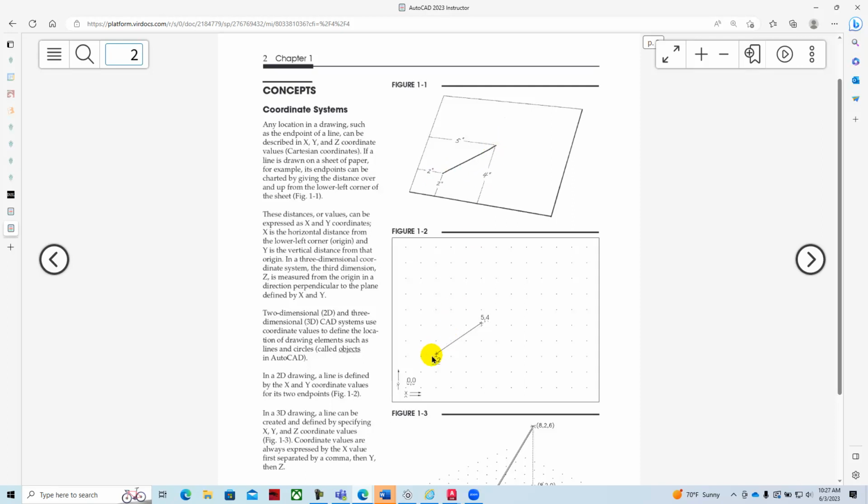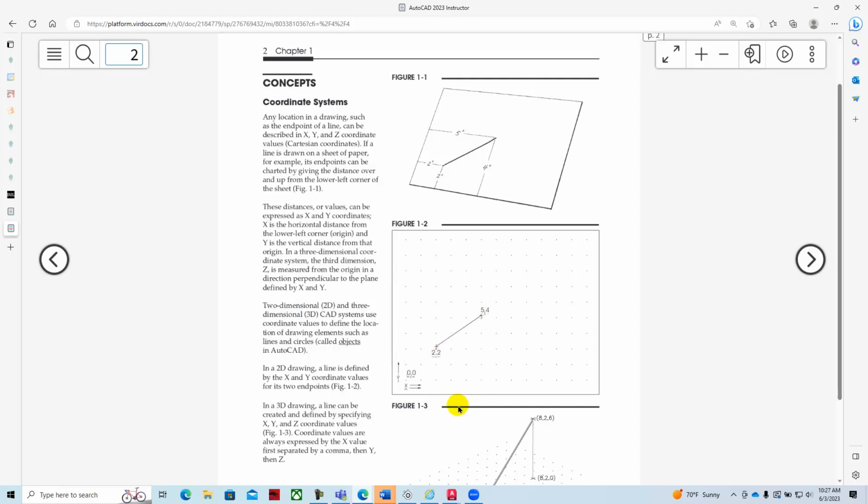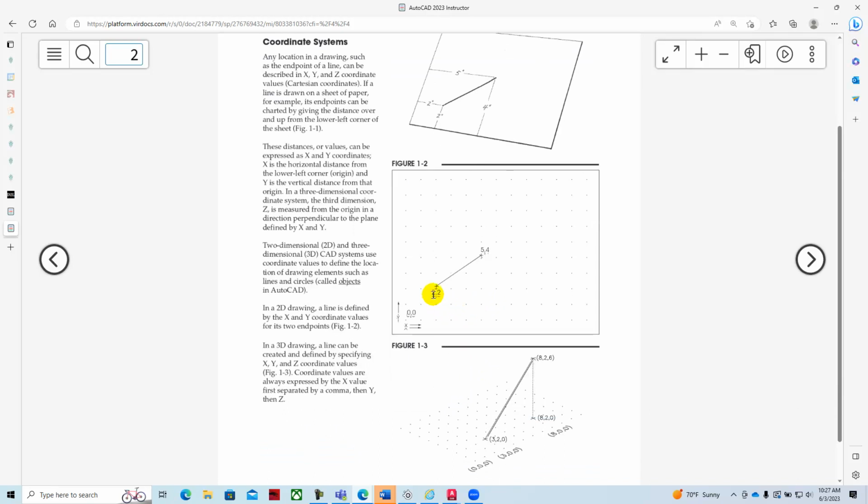And so then they translate that into the user interface for CAD, where they're having the horizontal axis as X and the vertical as Y. And then these coordinates are given as X coordinate, Y coordinate, X coordinate, Y coordinate. So as we go through, this would be X coordinate 2, Y coordinate 2, 2 over, 2 up. And this would be X coordinate 5, Y coordinate 4, 5 over, 4 up.